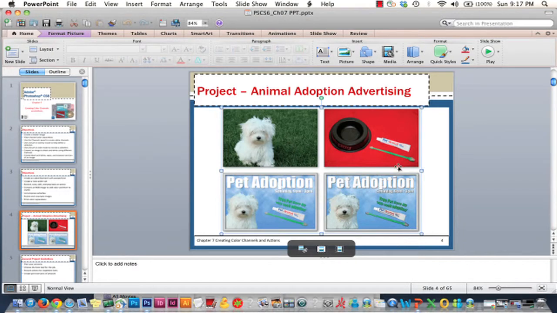For Chapter 7, we are going to be learning about channels. We're going to be making this pet adoption advertisement, and as before, we're going to need to make a selection, select the dog from the grass, and bring it into a composite image, as well as the toothpaste and the toothbrush. But the difference this time is instead of using the layers panel, we're going to use the channels panel.